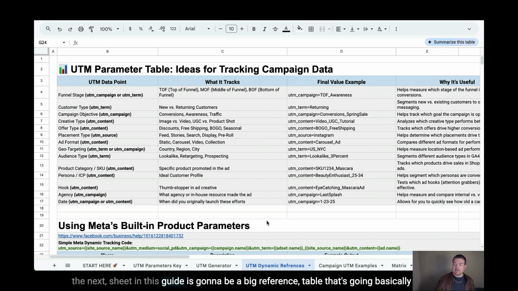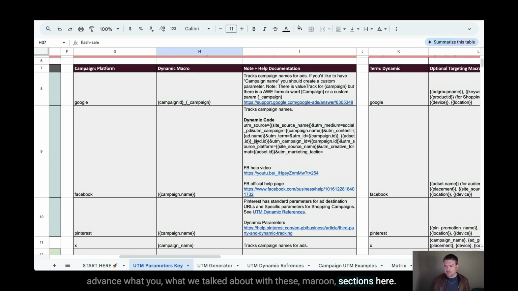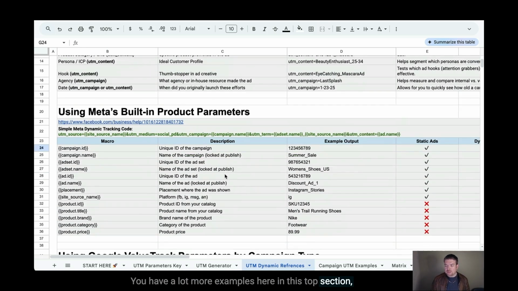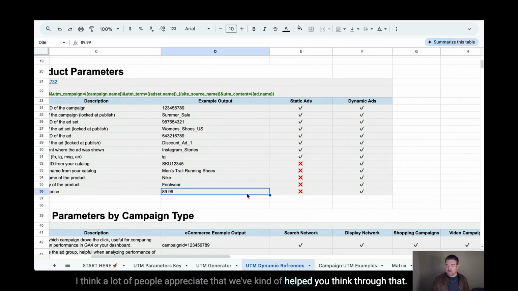The next sheet in this guide is going to be a big reference table that's going to basically advance what we talked about with these maroon sections here. This is just going to be much more robust. You have a lot more examples here in this top section, and then we're going to break it down by ad type. Quick explainer is that if I'm running a shopping campaign, let's just say Google Shopping, you're not going to have all of the same UTM components that a search ad has, right? And vice versa. What we found in practice is knowing what is even possible to measure in a shopping campaign. Where is that information live? Where is it organized? I think a lot of people appreciate that we've kind of helped you think through that.